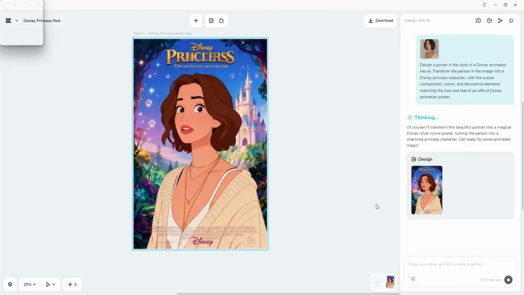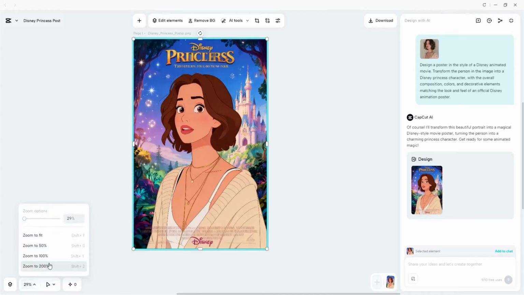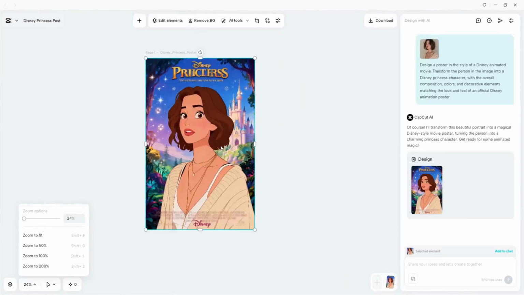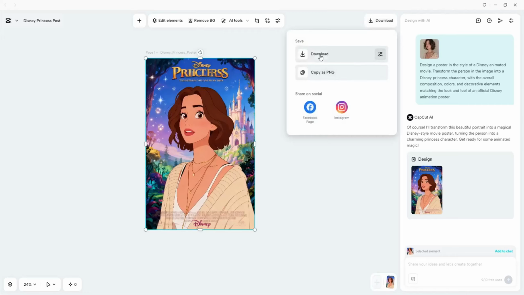So the result is done and here is the result. You can preview it by clicking on the picture. You can zoom in if you want to using the slider just like this. And if you want to download it to your device, you can tap on this download button. Click on download and you can also edit it again by clicking on the edit elements.